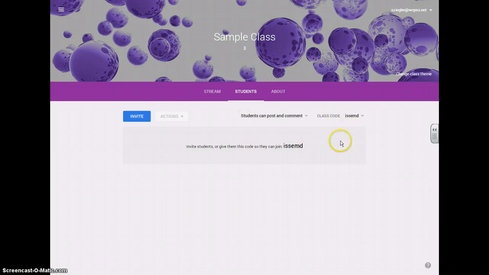Now I will say this doesn't need to be the same for every single student. When you have all the students added in, you can then choose for each one. So if there's a student that has trouble being responsible with posting, you can then remove that ability for them.